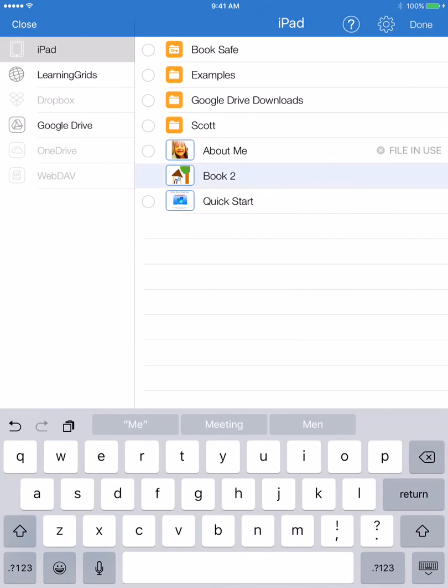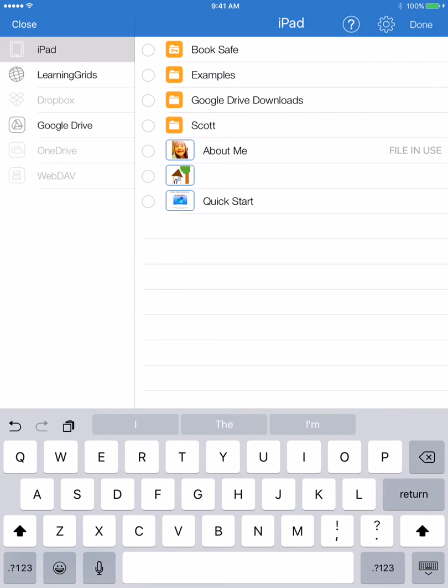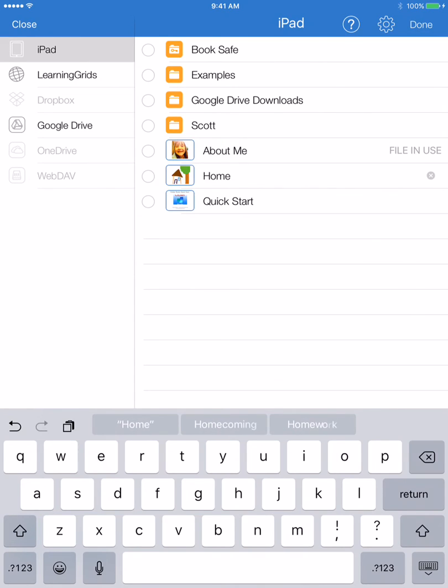Let's do that for Book 2 as well. I hold it down, I erase the letters, and I write a better name. When I'm done, I can click Done in the top corner of the screen.